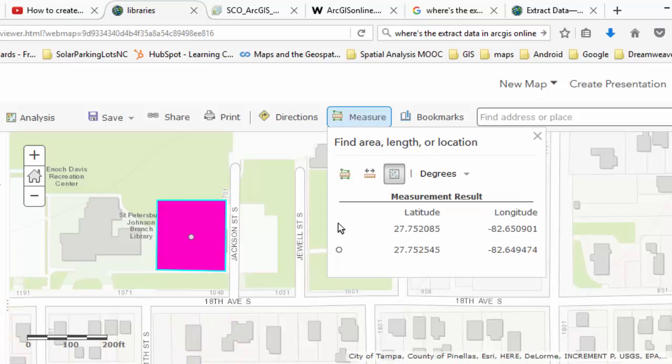So what we'll do in the next tutorial is show you how to make a map and import an Excel file with latitude and longitude.